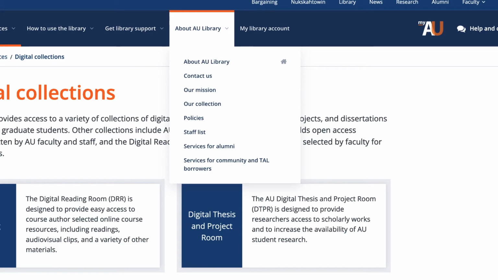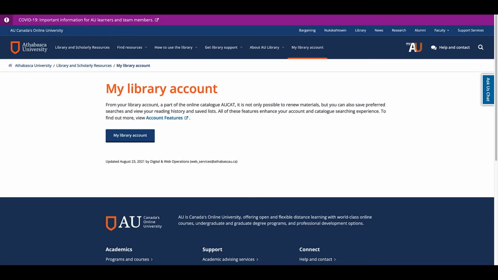In the About AU Library section, you can find contact details, info about library staff, its mission, library policies, and services the library provides to alumni and community members. Finally, My Library Account provides a link for users to log into their AU Library account.